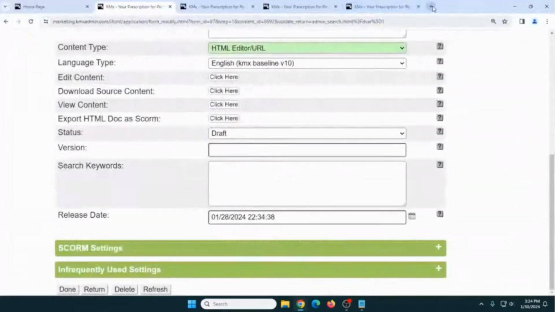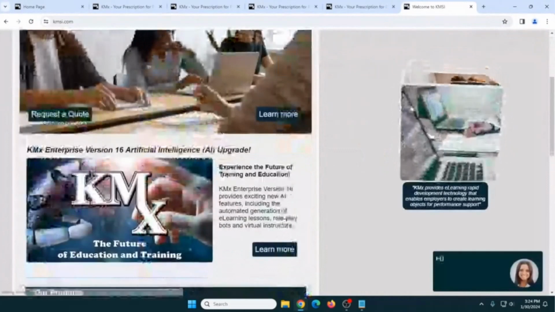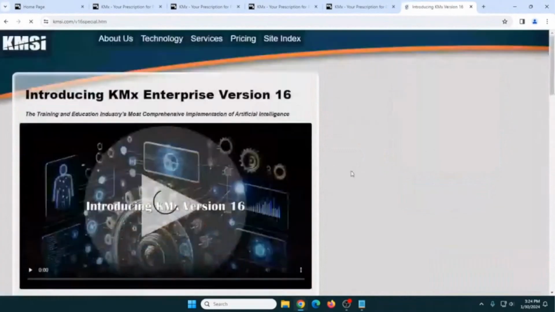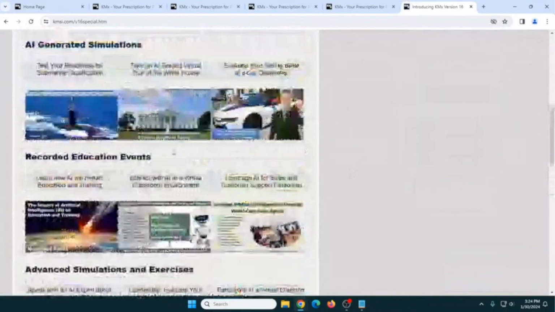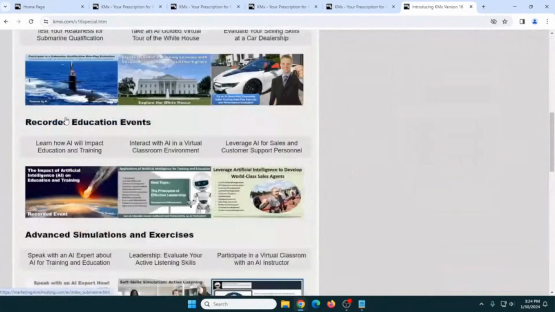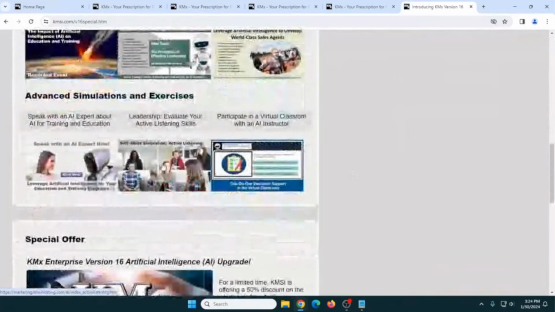Instead of spending the rest of the afternoon going through that, let me just go to canvasi.com and show you how you get to those. If you go to learn more here about artificial intelligence, lots of demos down here, including the car one that we just went through, one on the White House tour, qualifying on a submarine, the USS Los Angeles, soft skills simulation for active listening, and then just an open exchange with an AI expert are all available.